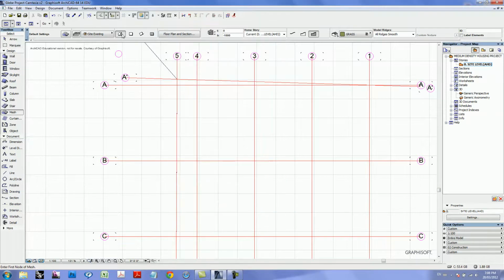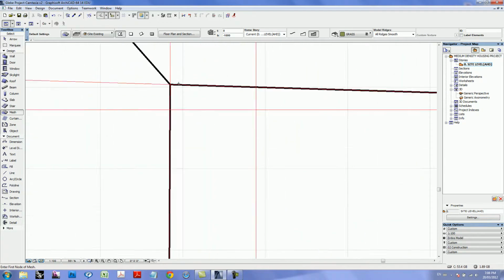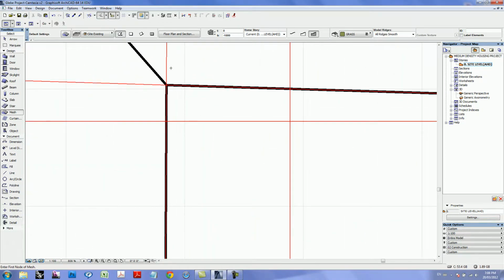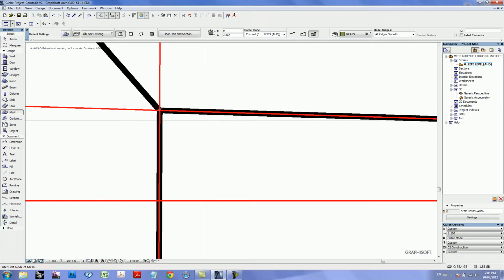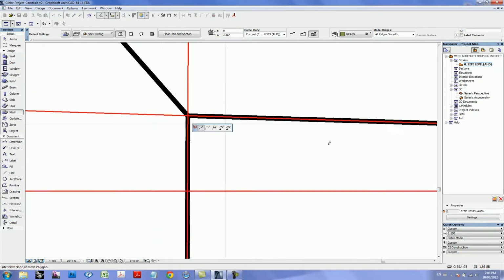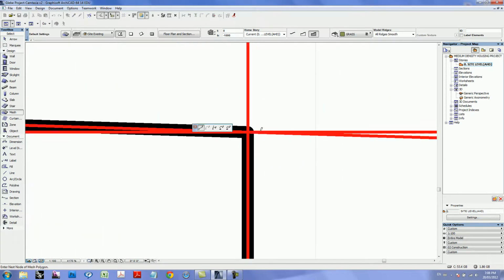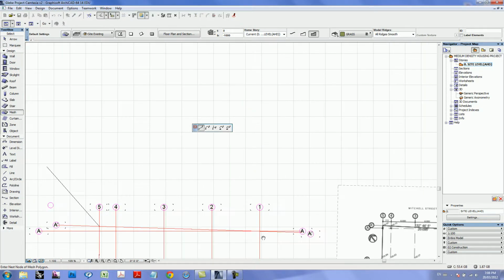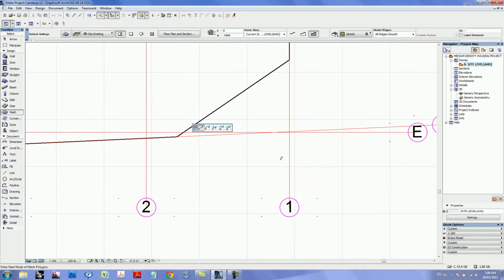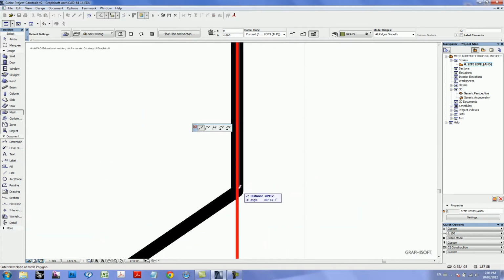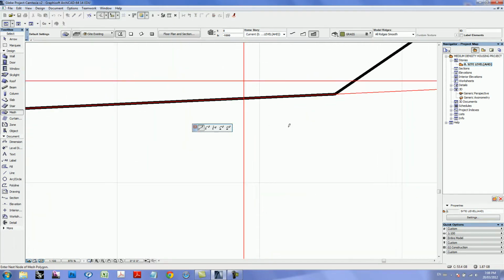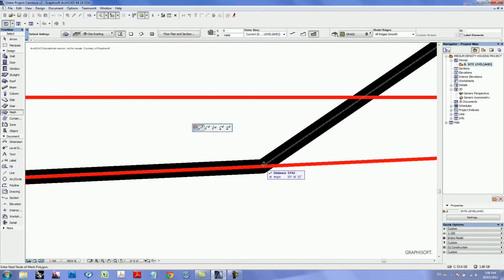The correct geometry drawing mode is polygonal, and what you should do is begin by snapping to the intersection of this grid. Then come over here and snap to here. Notice how I'm waiting until the pen goes black. Then come over here, and again wait till the pen goes black.